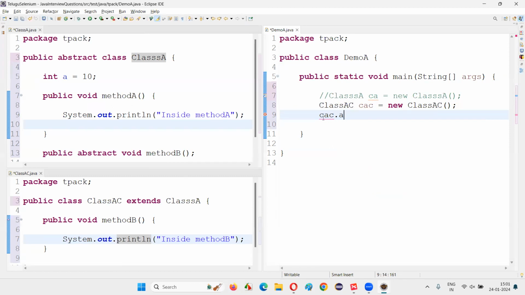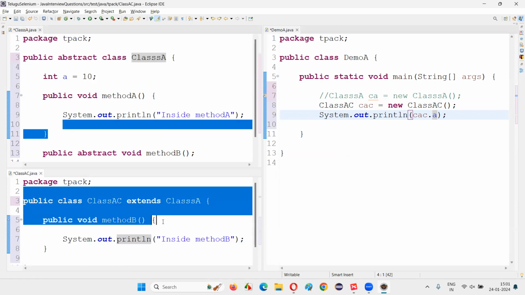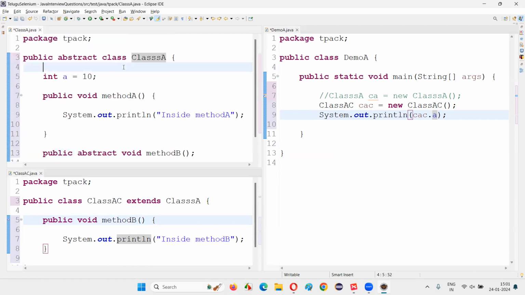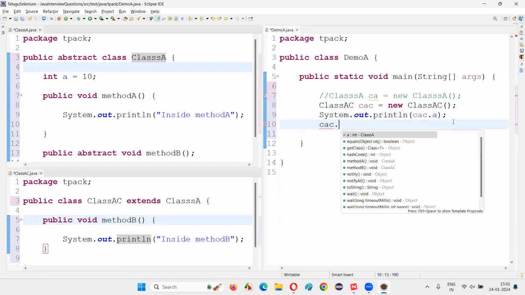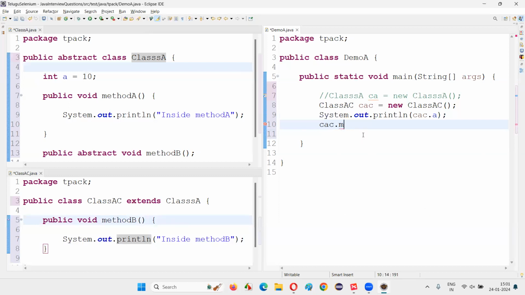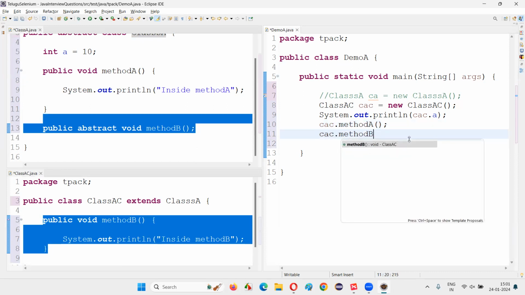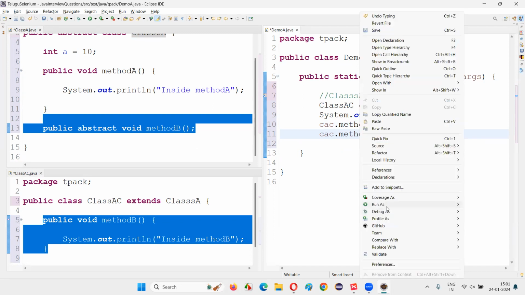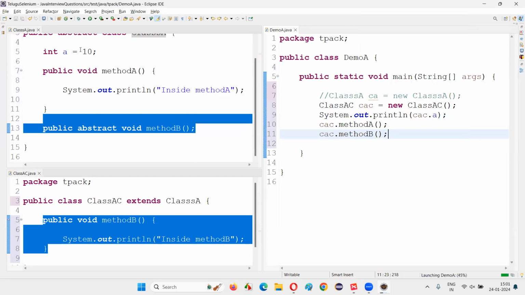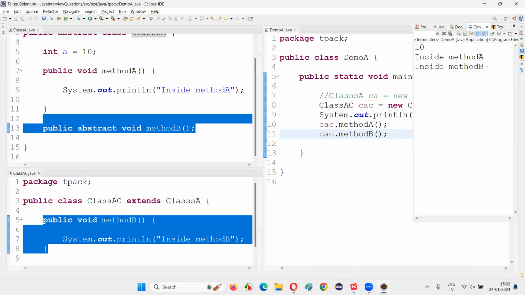So you see, I can access the variable A. The value is already there, so I'll just print it out. System.out.println, cac.a. You see, I can access the members of the abstract class by creating an object for the child class, because the child class inherits all the properties of the abstract class, and the child class is not an abstract class. It has implemented the undefined methods of the abstract class, so it's a normal class. Similarly, cac dot method A, you can access. And the method which is overridden and implemented in the child class can also be accessed: cac dot method B. I can access all the things. I can run the code and get the output without any problem. The value of A, which is 10, will be printed, along with inside method A and inside method B.